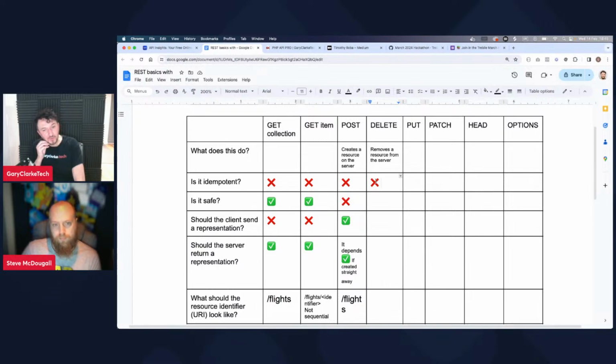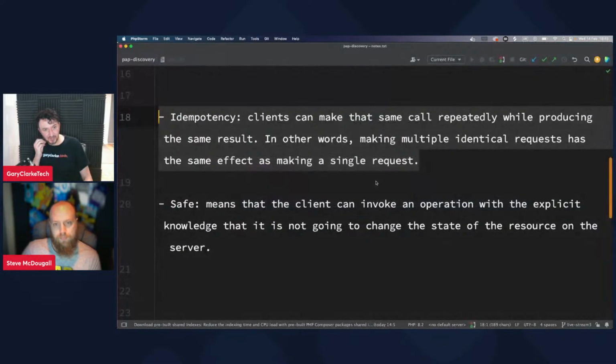Okay. So if I delete a flight, so if I delete flight 1, 2, 3, 4, or I send a request to delete flight 1, 2, 3, 4, then if I make another request to delete 1, 2, 3, 4, I won't get the same result. No, you should get a 404 the second time.